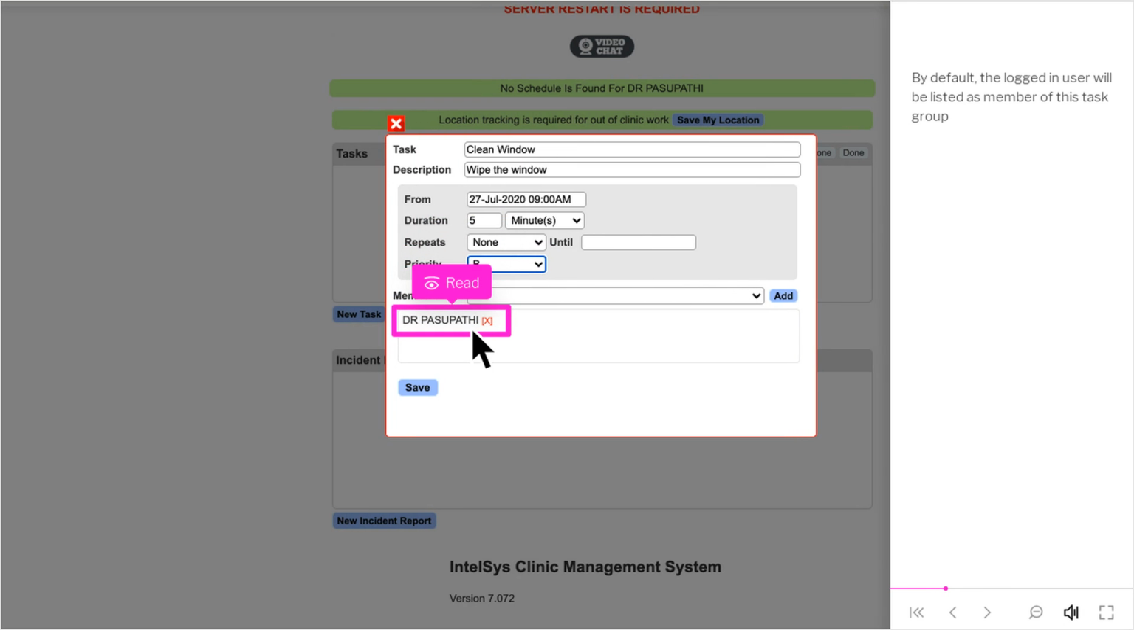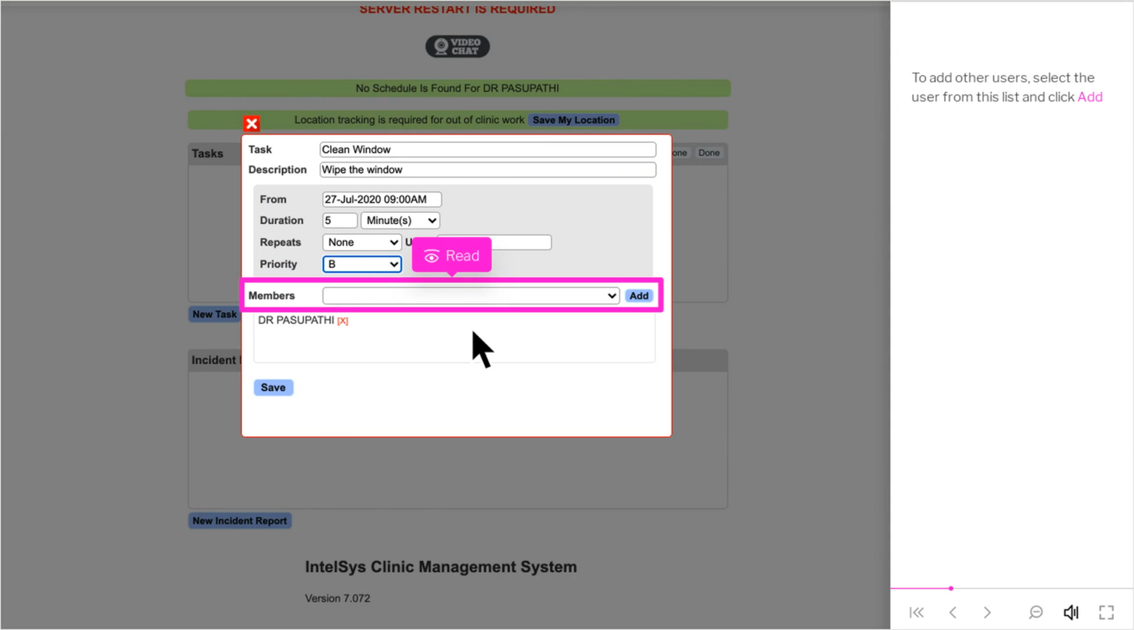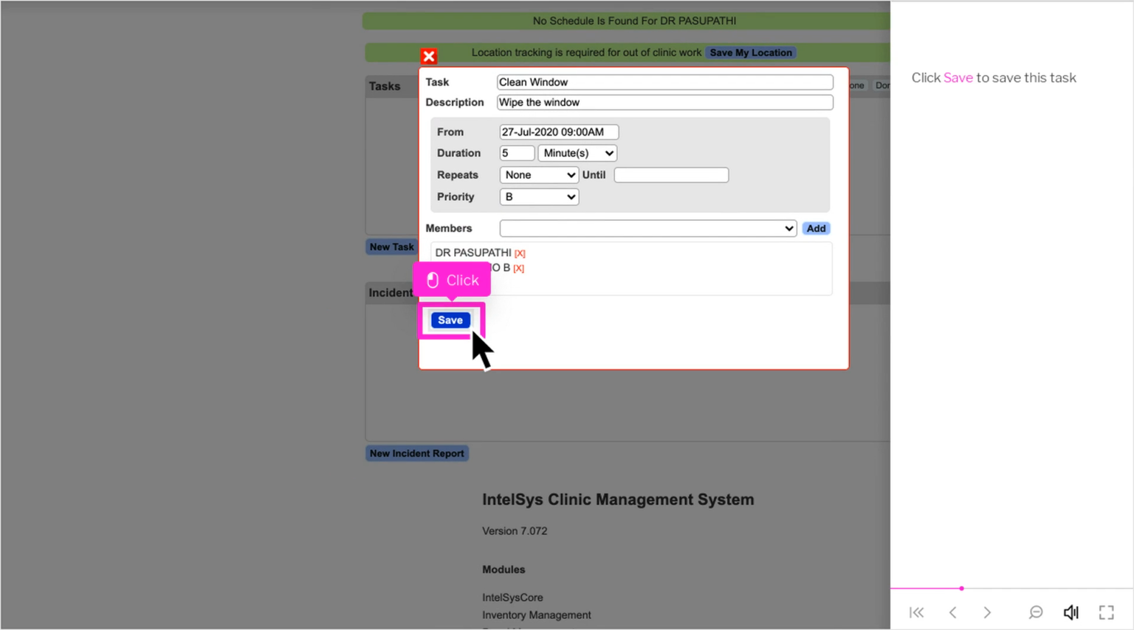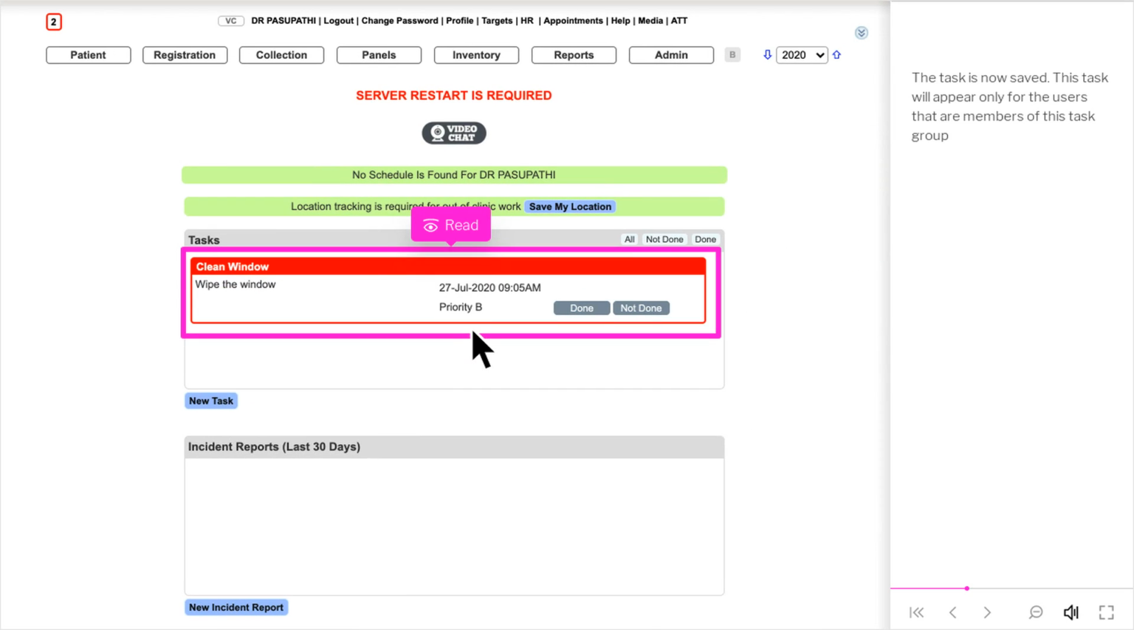By default, the logged-in user will be listed as a member of this task group. To add other users, select the user from this list and click Add. Members can be removed by clicking X. Click Save to save this task. The task is now saved. This task will appear only for the users that are members of this task group.